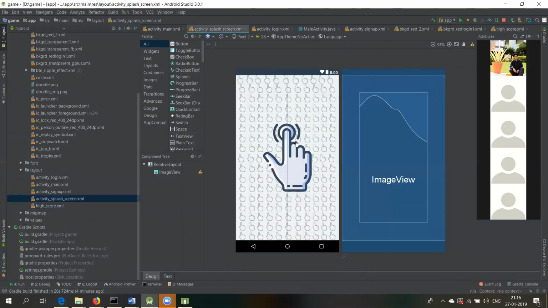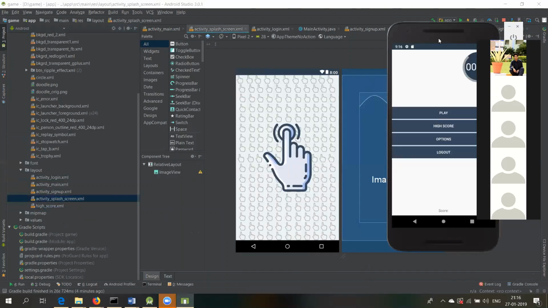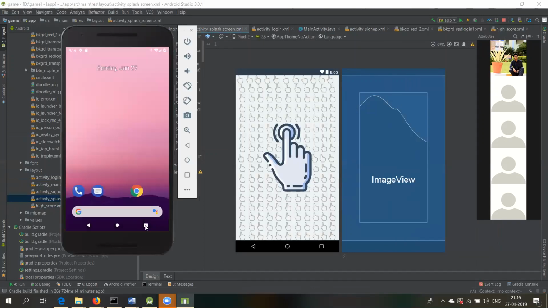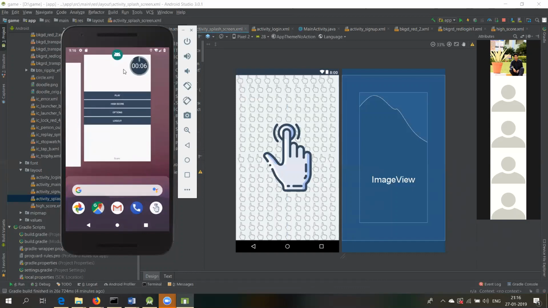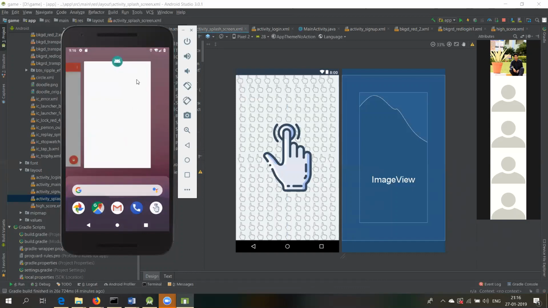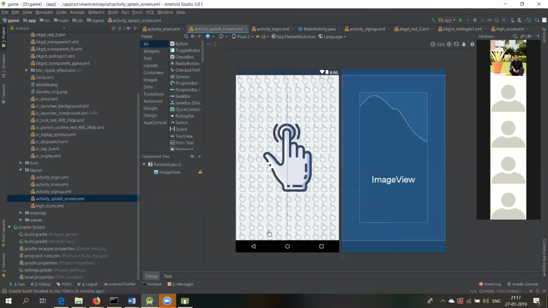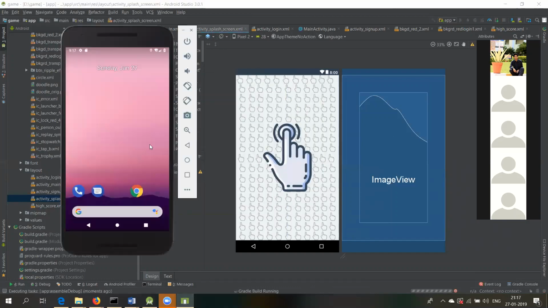And this is called a splash screen. For example, when I'm running this application, it has to open. I'm going to just close this. Close all of this. Run it again.